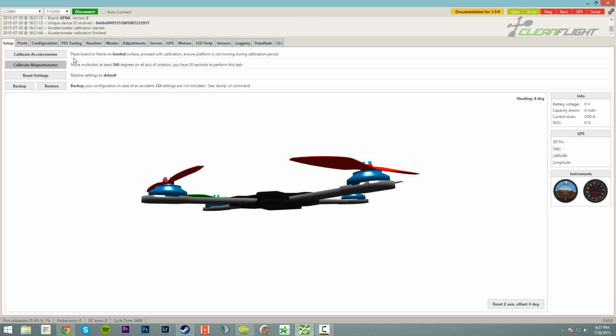Even if you don't plan to use auto leveling, you should calibrate your accelerometer, because if it senses it's off too much, it will not arm. So a lot of people who fly, you know, acro only, they just don't even bother calibrating it, and they can run into some issues later on with that. So just calibrate it.